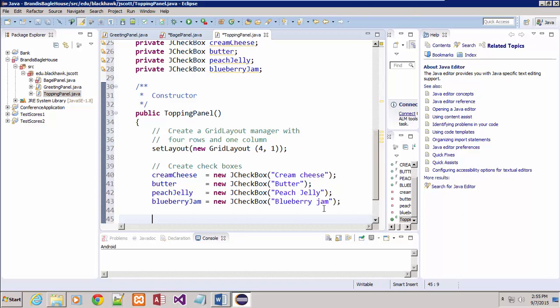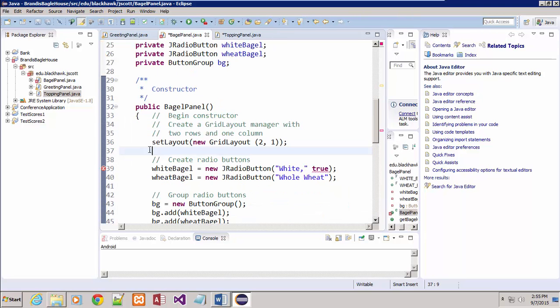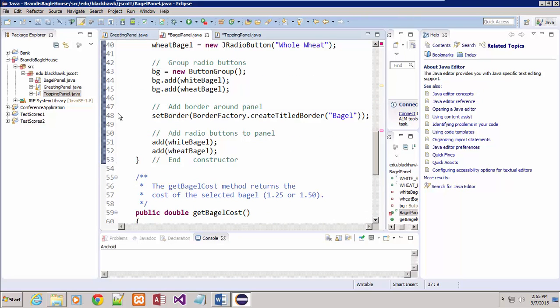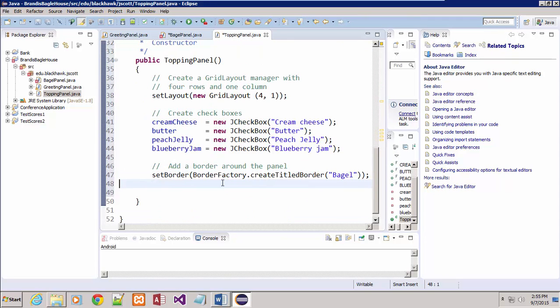So I'm going to finish what's on 818, then I'm going to do the coffee panel, which is about the same size, and we'll stop, and then we'll put it all together again. So just like we did before, we're going to add a border around the panel. We've already done that. We did that in here, so I'm just going to grab that. One change to it because we don't want to set that border bagel. We want to set that as border toppings, I believe.